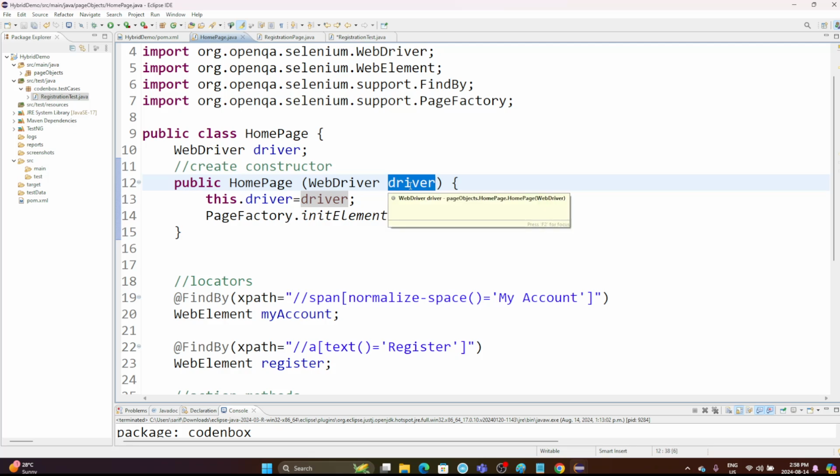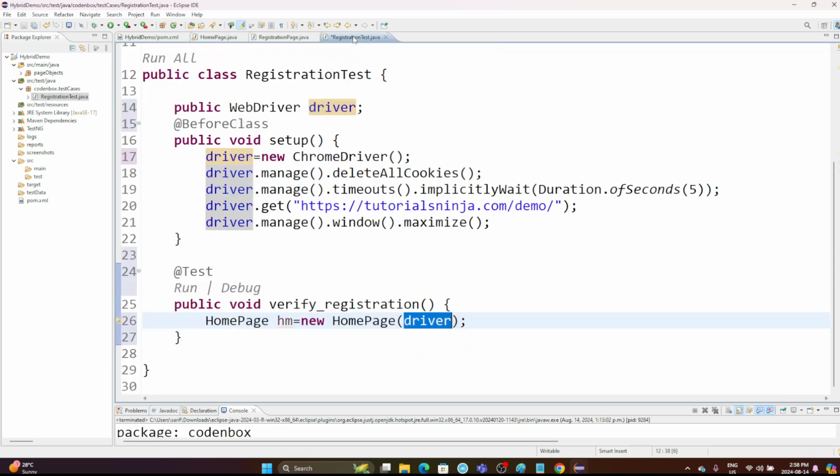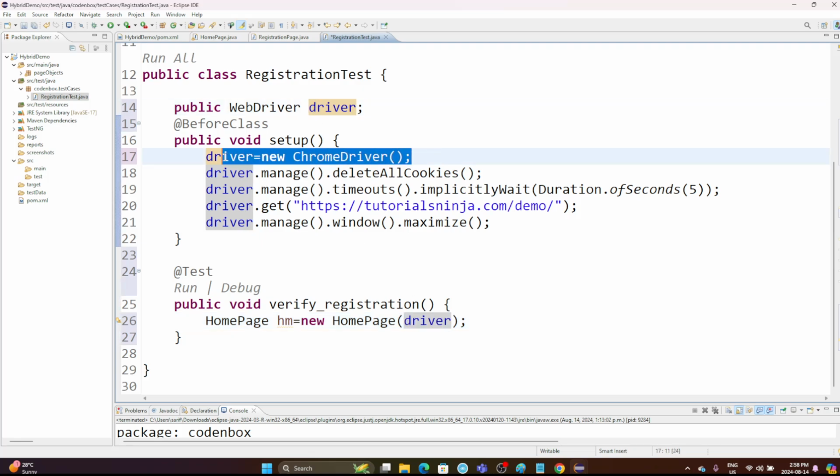This driver is a null driver. It doesn't have any knowledge about the actual Chrome driver. But this driver has the knowledge about the actual Chrome driver. So this is the live driver, which has the knowledge about the Chrome driver.